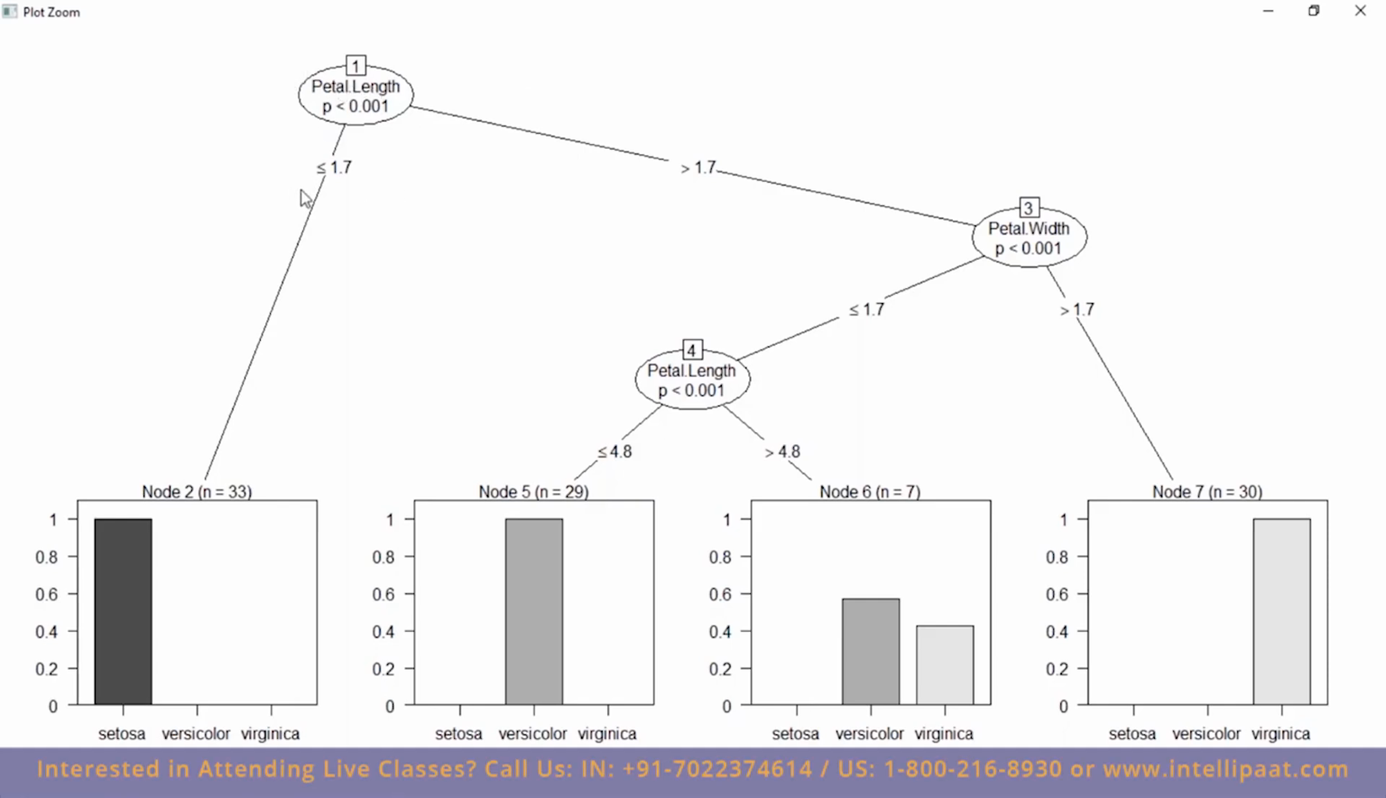So if petal length is less than or equal to 1.7, then we can be almost 100% sure that it is setosa. On the other hand, if petal length is greater than 1.7, then we will check petal width, right? It's not petal length, it's petal width. So if petal width, this time, is less than 1.7, then we'll check petal length again.